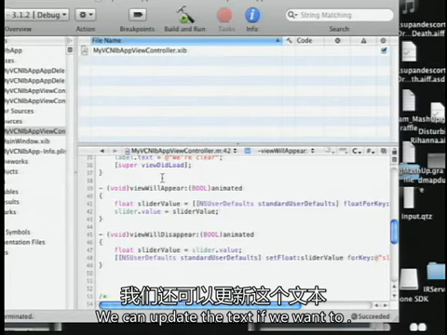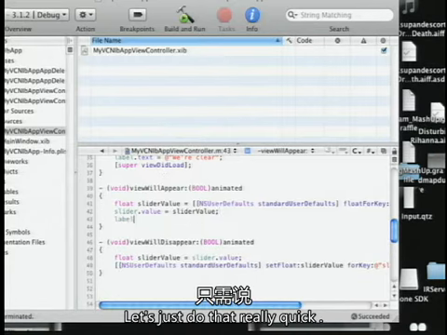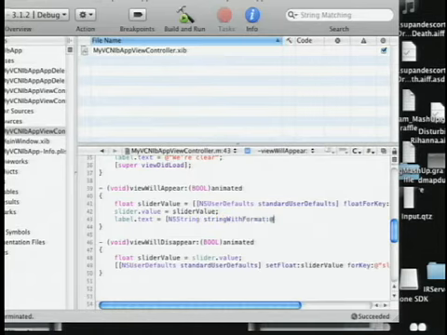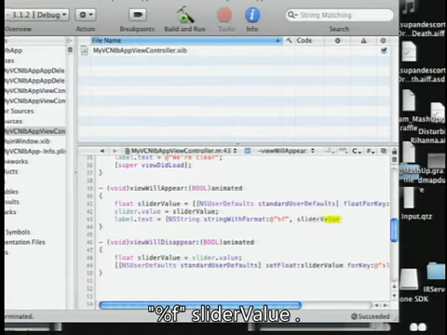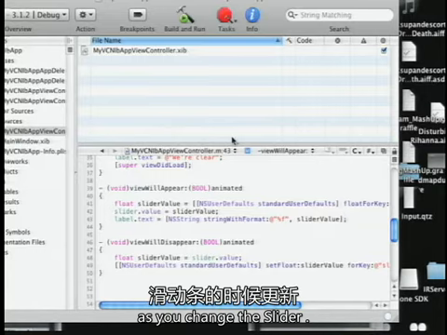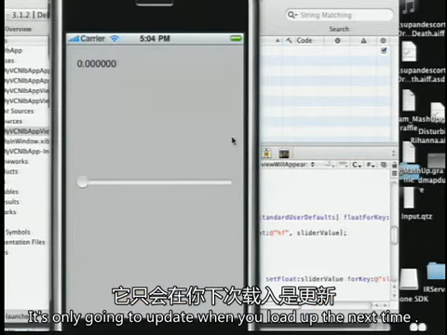We can update the text if we want to. Let's just do that really quick. Label.text equals NSString stringWithFormat, %f, slider value. All right. This is not going to update as you change the slider. It's only going to update when you load up the next time.